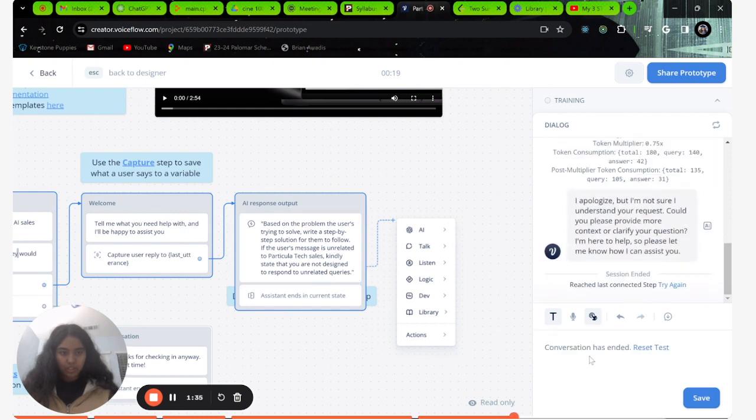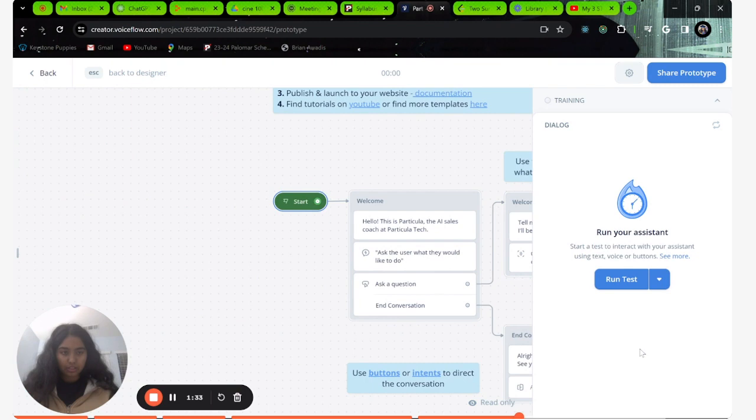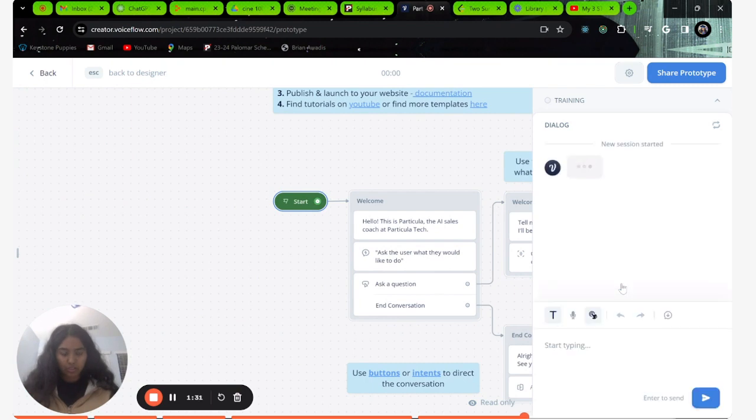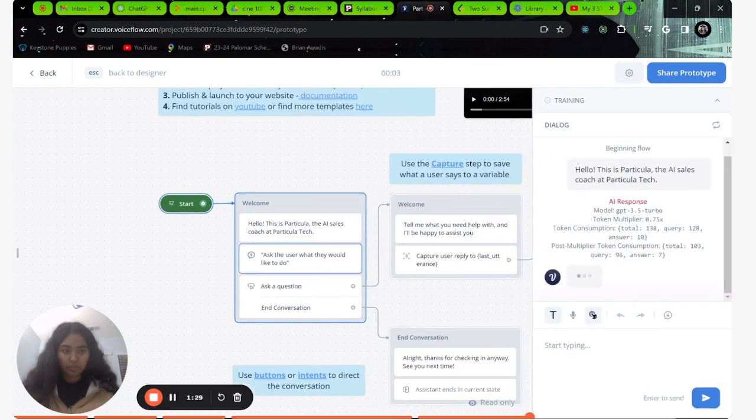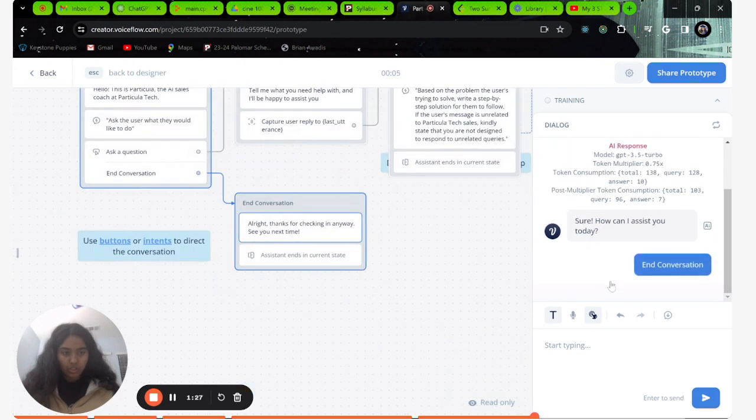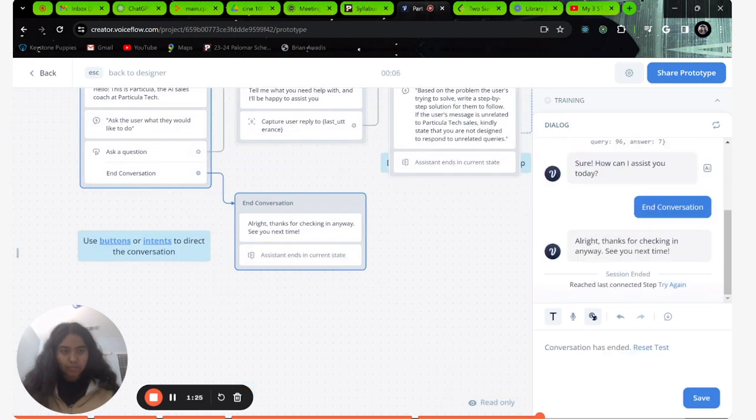Obviously it didn't understand. And so now if we reset the test, remember, run as many test cases as possible, and they should all be different. So now let's just click end conversation. Yeah, so the process continues. Run as many test cases as possible, and Voiceflow gives you that simulator to do that.